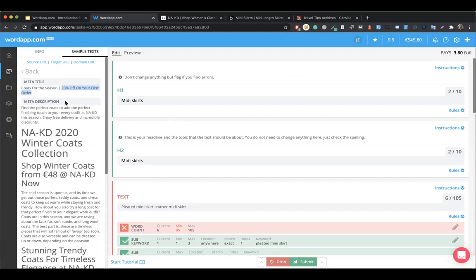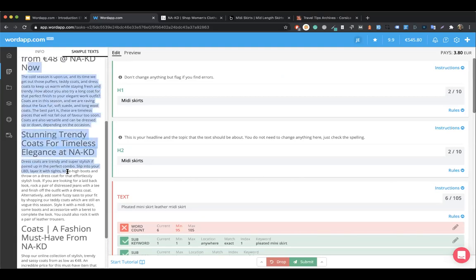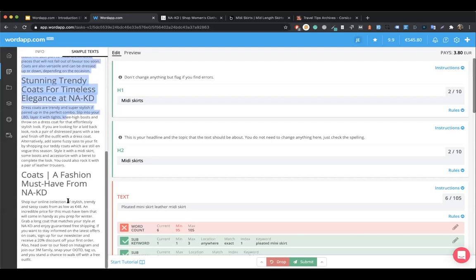Unique selling point right away here. Find the perfect codes to add the perfect finishing touch to every outfit. Make it this season. Enjoy free delivery and incredible discounts. So the meta title and the description here, very good. Also, you see the 2 different headers and the text that are written about the product. You see the conclusion here where we talk a bit more about Instagram and things like that.